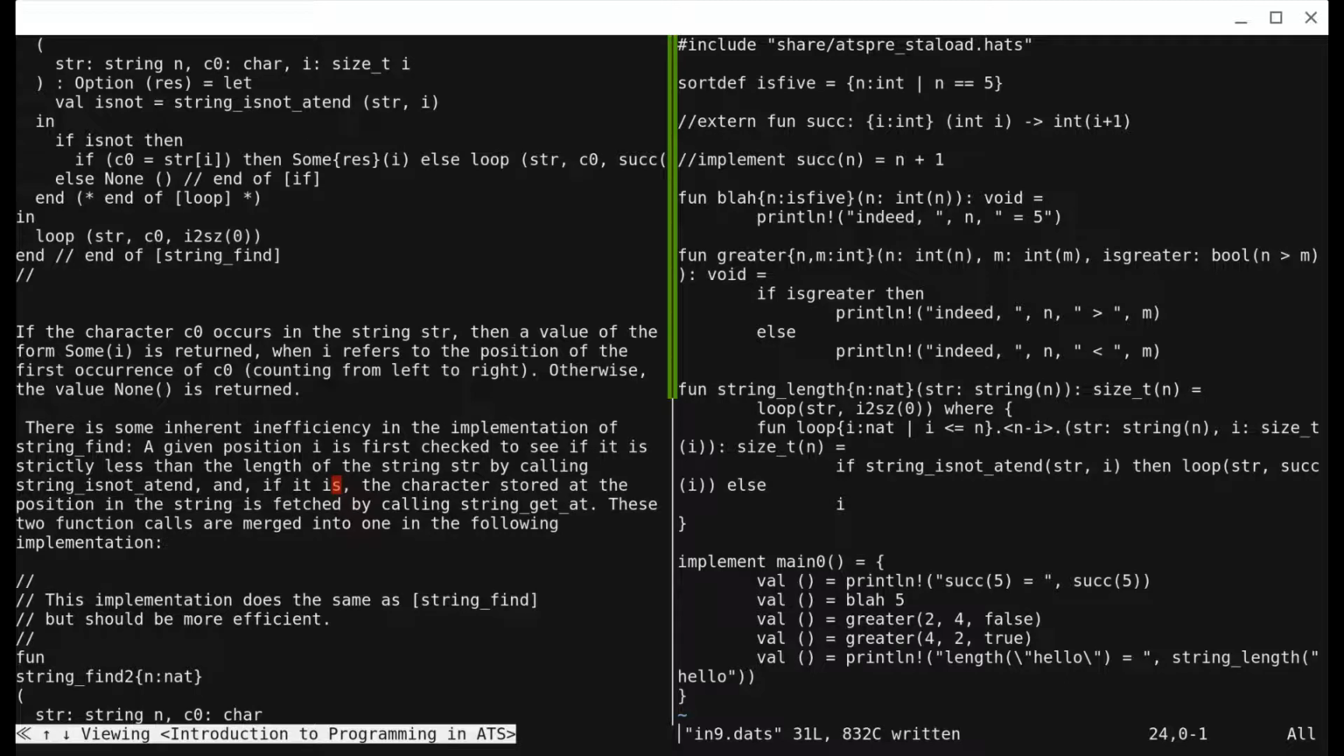There is some inherent inefficiency in the lookup in the implementation of string find. A given position I is first checked to see if it is strictly less than the length of the string stir by calling string is not end, and if it is, the character stored at the position of the string is fetched by calling string get at. These two separate function calls are merged into one in the following implementation.